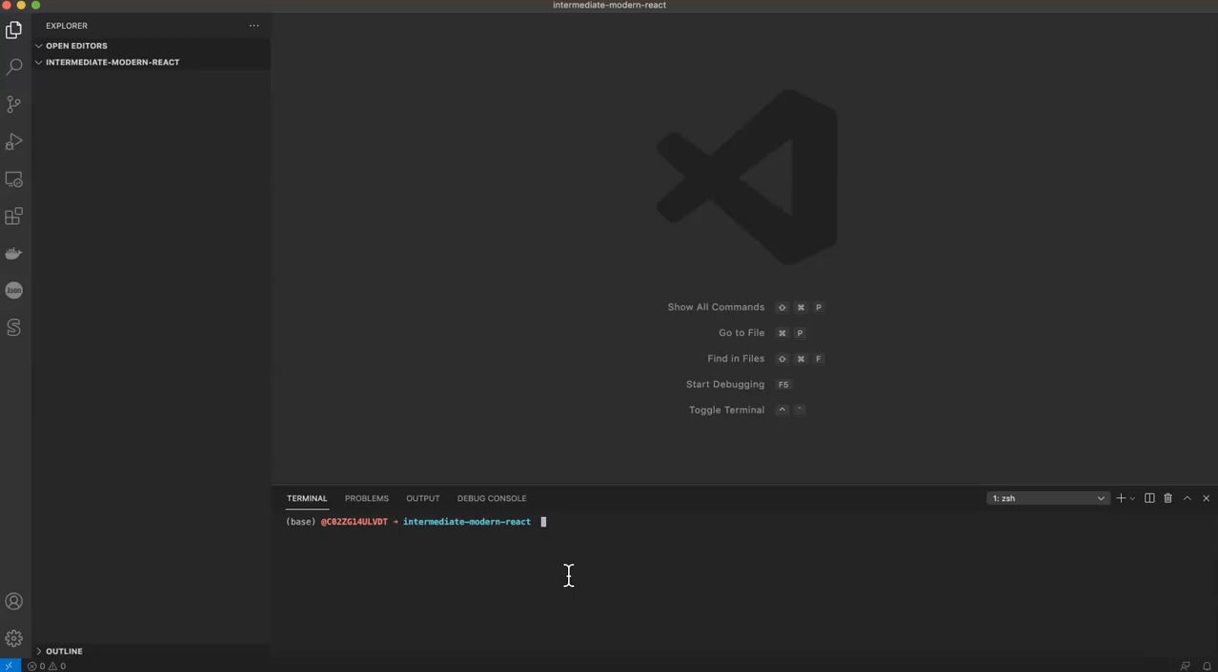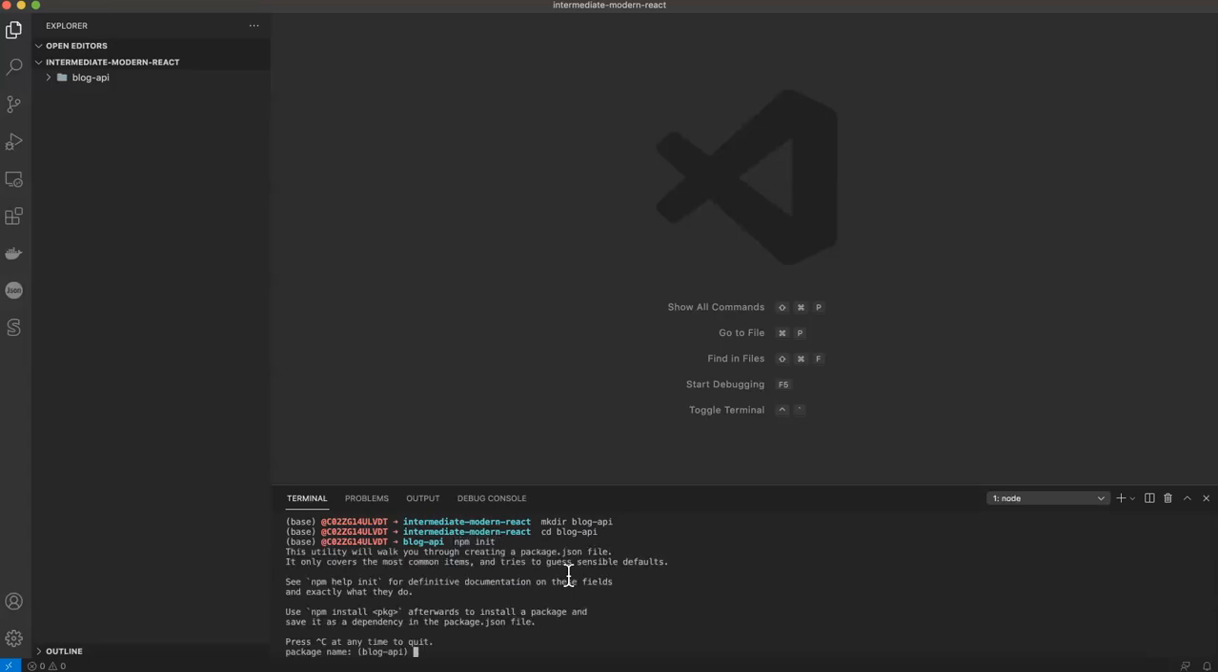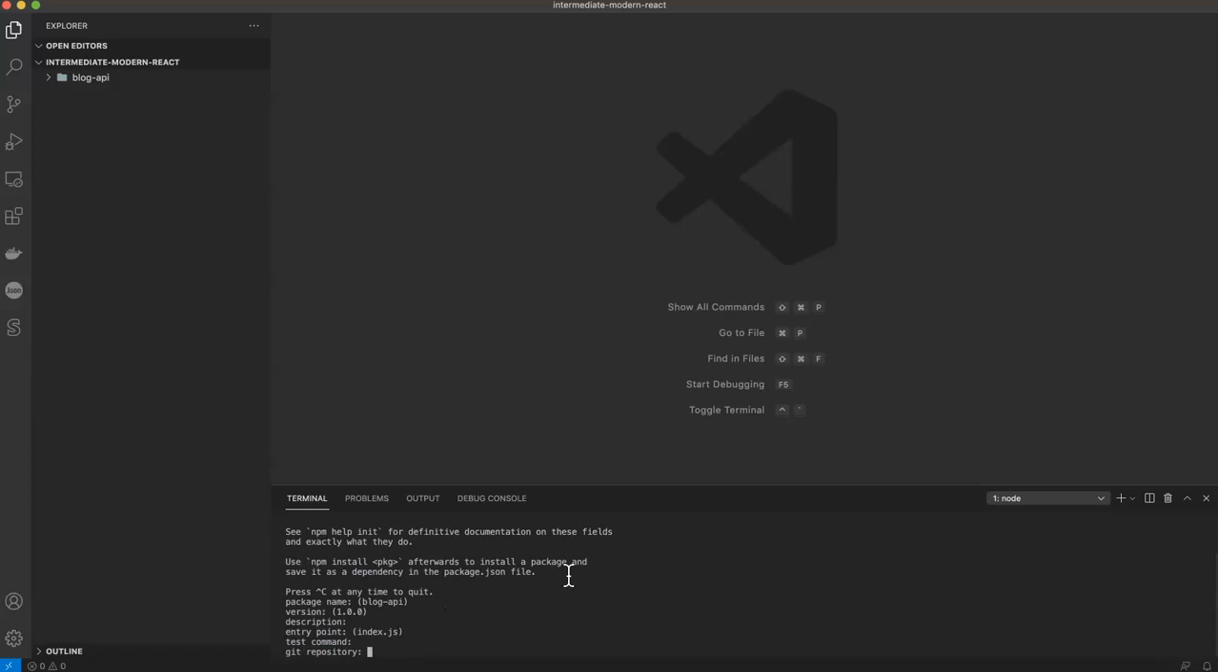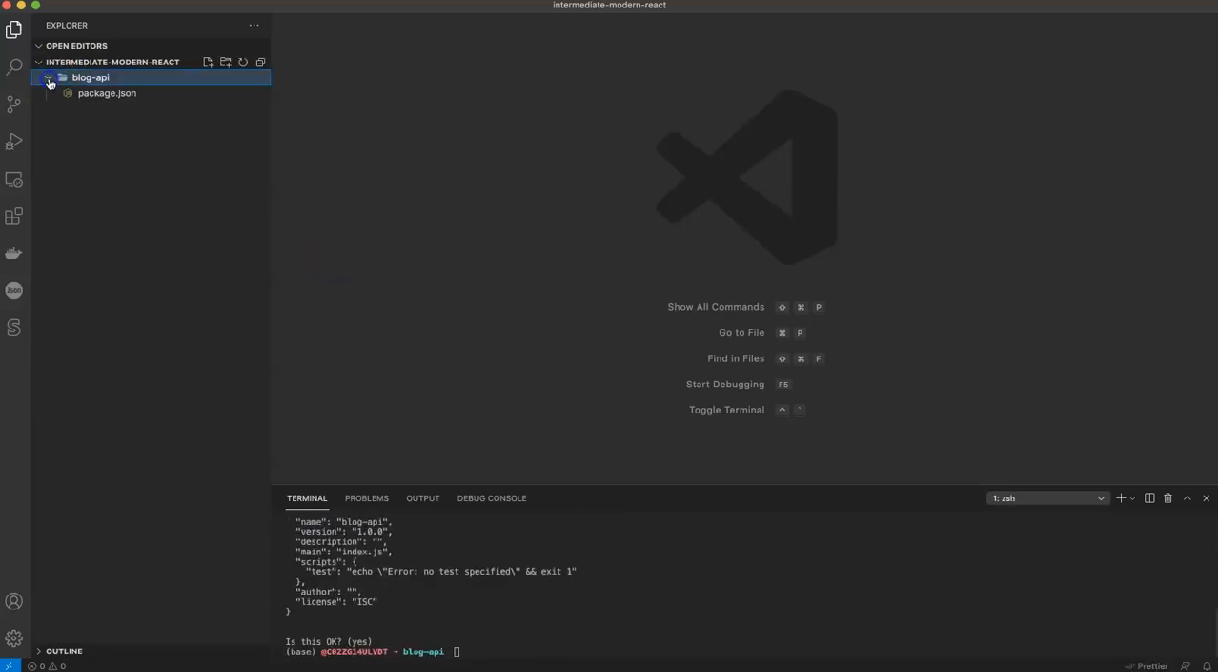So to get this started, all we're going to do is create a new NPM project in a directory called blog API. And I'm going to cd into blog API and create a new project with npm init. And I'm going to hit enter to go through all of the standard defaults and set up my blog API. And it should be there. Once you have that, you're ready to go.